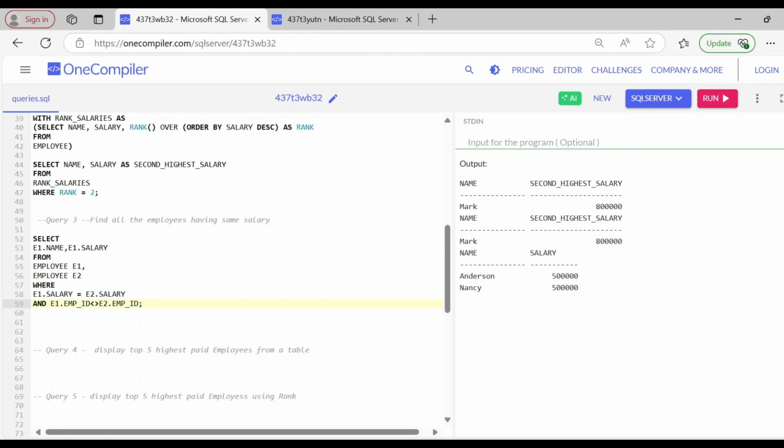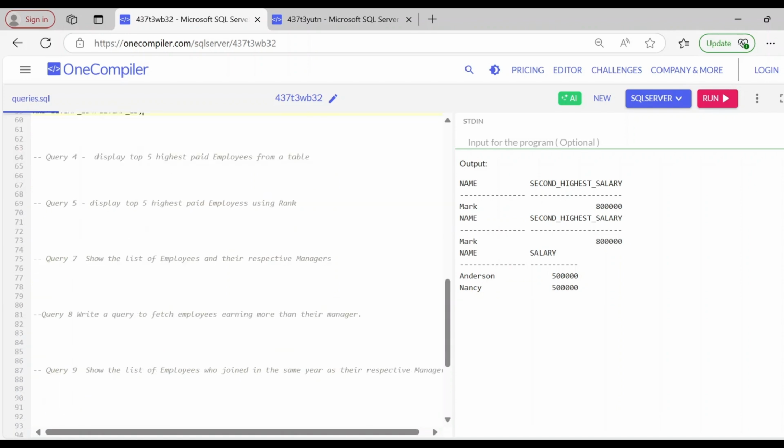And see here, as I have already mentioned, Anderson and Nancy are having the same salary. So you are getting Anderson and Nancy. Let's move on to our fourth query. Display top 5 highest paid employees from a table.